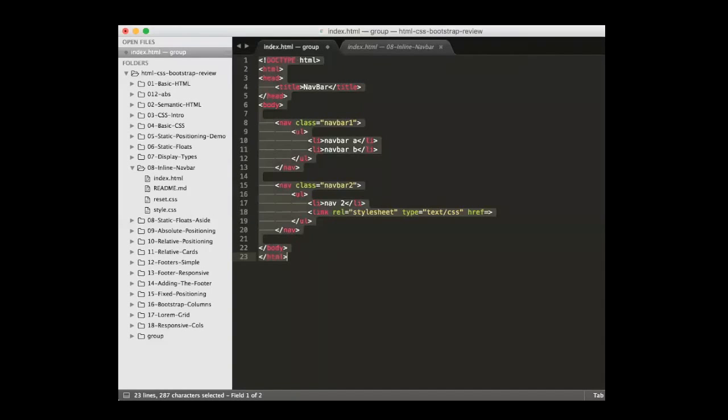Was there anything that was super confusing about either floats or inline blocks that I can clarify for you guys while we have a small group? Yeah, inline blocks kind of went over my head.